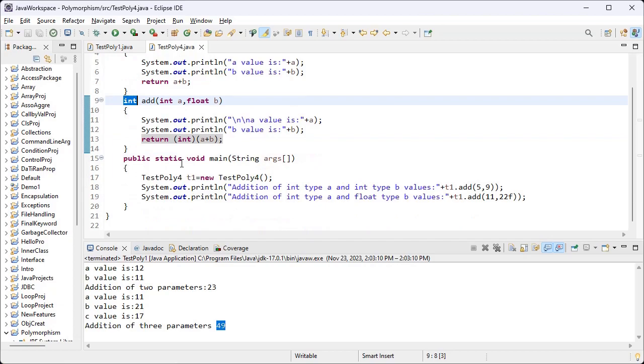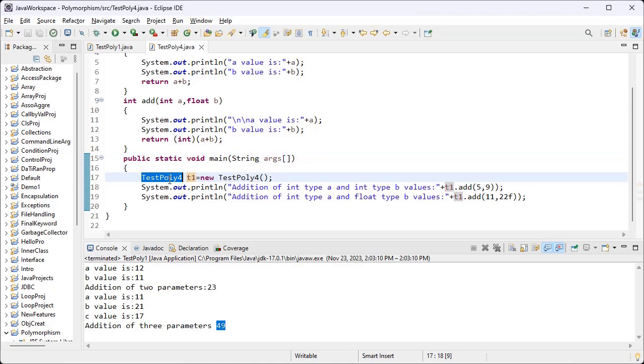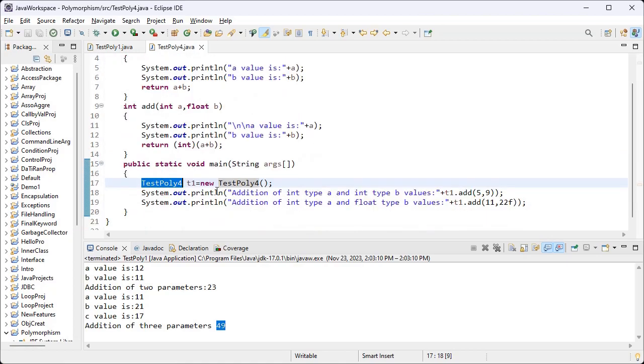Okay, and here I have created the main method. I have created the object for this Test Poly 4. This is my class name, and this is the default constructor, new keyword. You know very well about this one. And here with the help of this object I can call the add method. Its data type is integers only. Here this is integer and this is the float. We have to append F letter for the float value. Okay, then only the compiler will understand this is the float value.